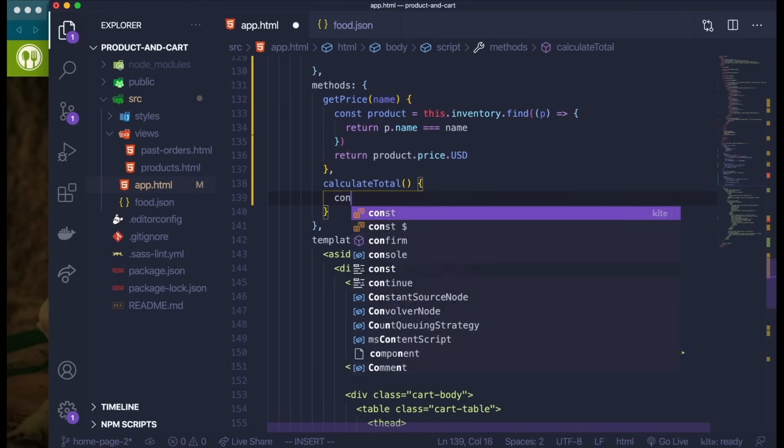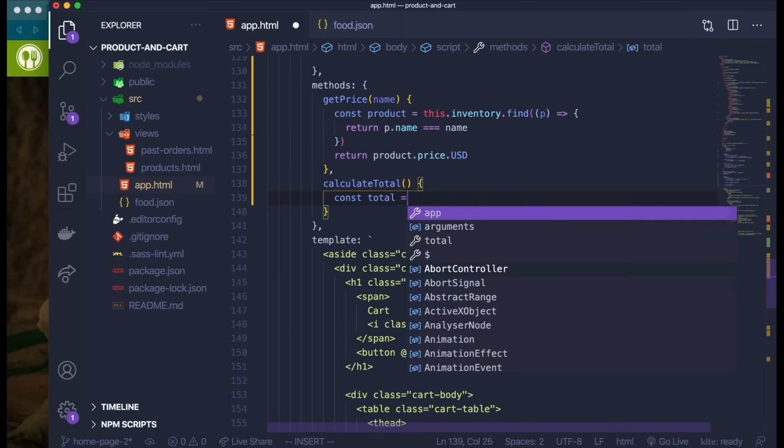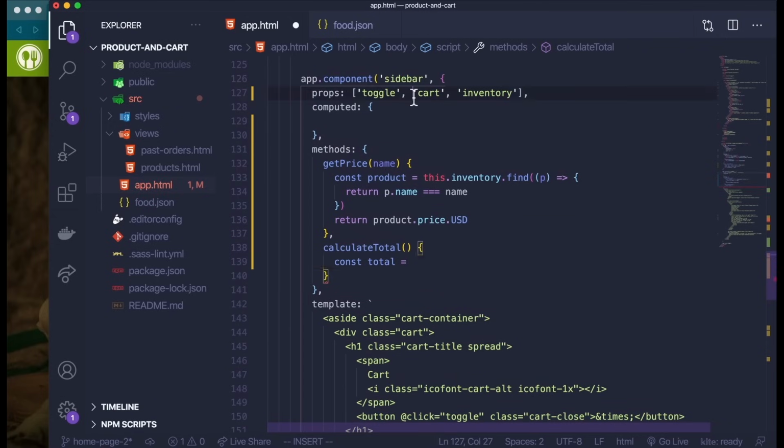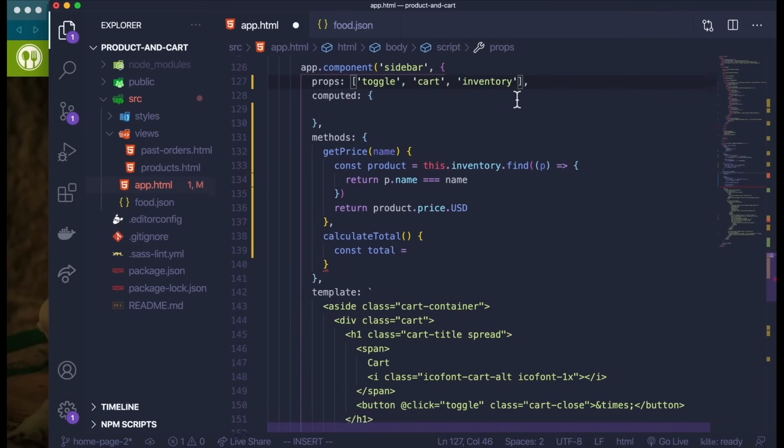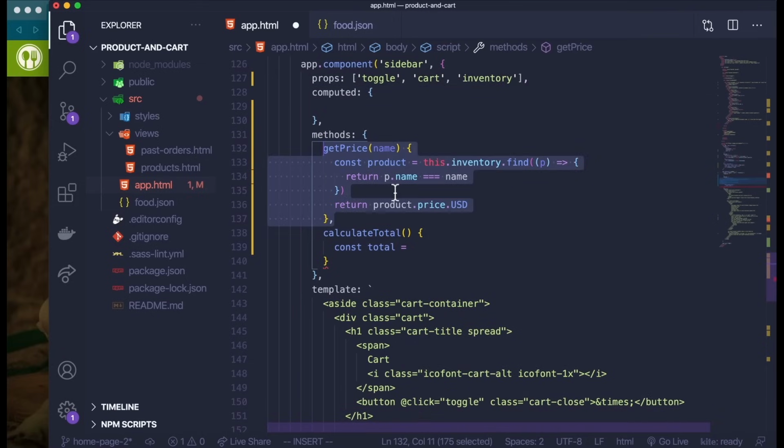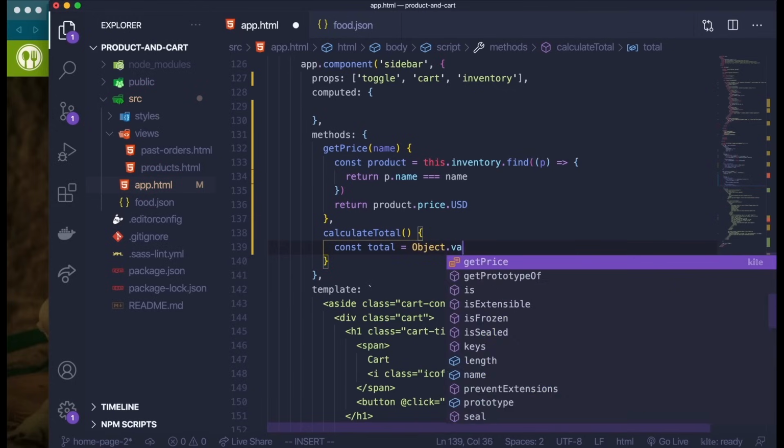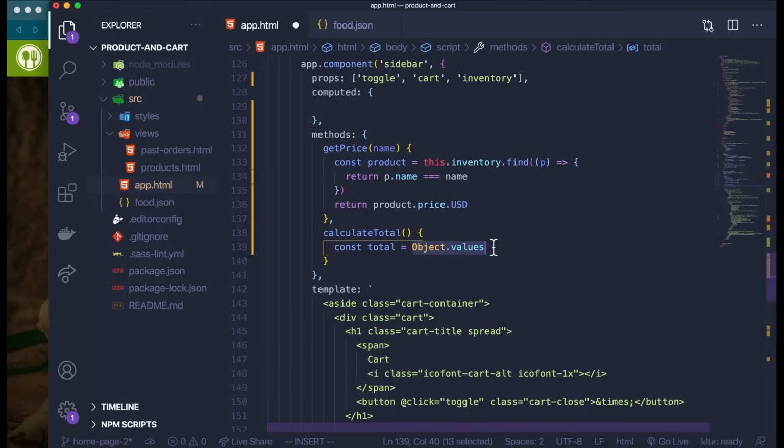So now we basically need to calculate the total based off of the quantity in the cart, and then we have to look up the price in the inventory. Fortunately, we already have a method to be able to look up the price, so we're going to just use that. And the easiest way to do this is actually to do Object.values. And so Object.values can give me an easy array of values out of an object. And because cart is an object, I'm not going to loop through it directly.